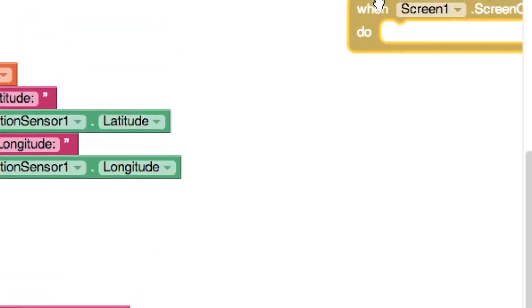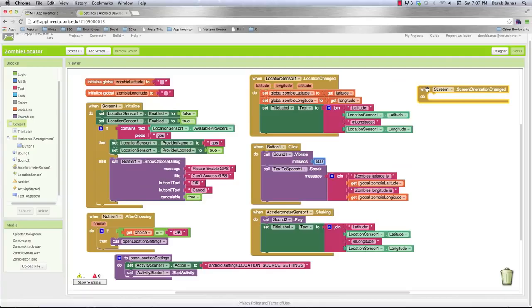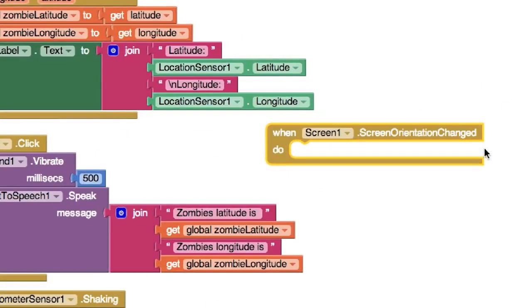And I'm zoomed way in. If you use App Inventor, you're like, wait a minute, why does his look so much different than mine? See, I'm zoomed in. That's why it looks the way that it looks. Okay, so when the screen orientation changes, what I want it to do is shrink the size of the zombie.